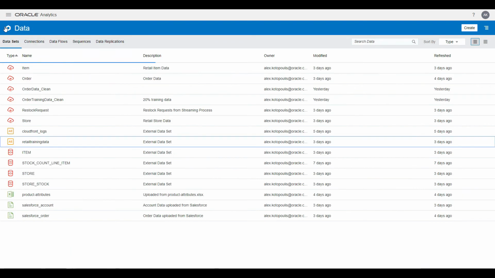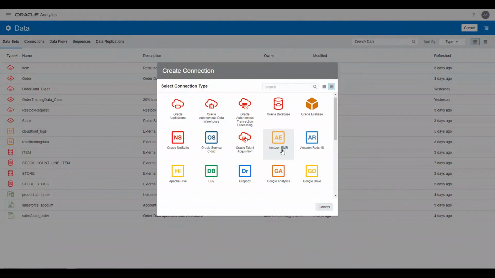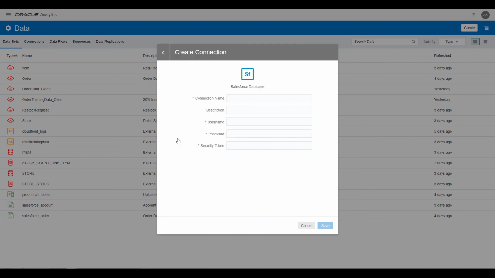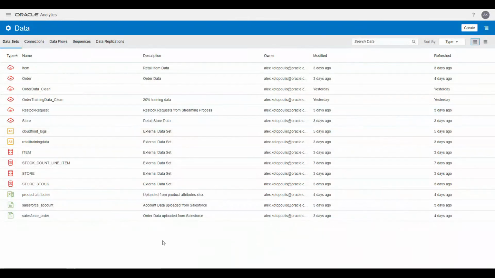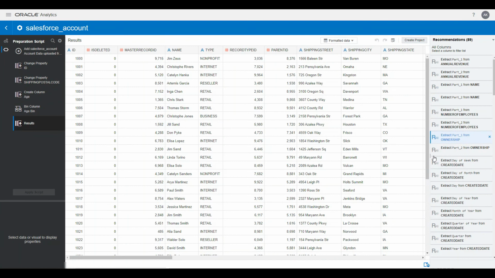The second data set we use as input is from Salesforce. We can also create it through the Create menu. We create a new connection, and similar to EMR, we have a connection type for Salesforce, and you enter your connection information, and as you save it, you will have access to the Salesforce data. We have a Salesforce data set for customer account information here, and we will perform a few preparation steps on this data set. So you see customer information here.